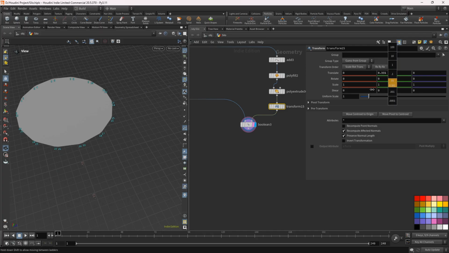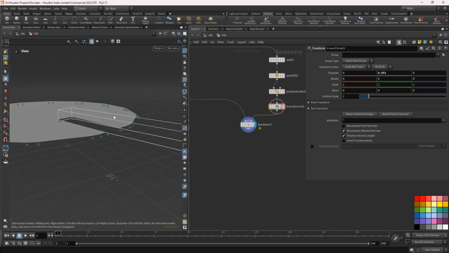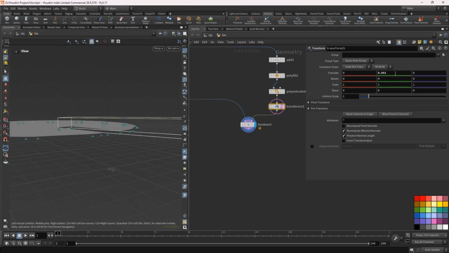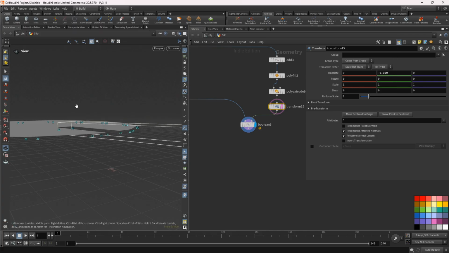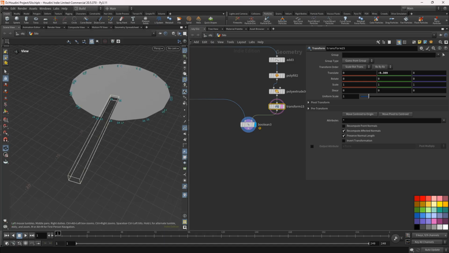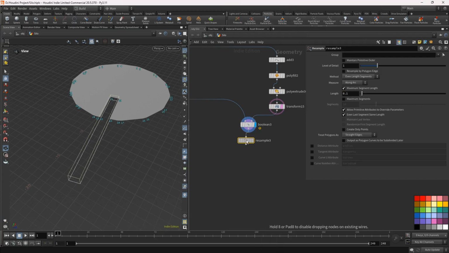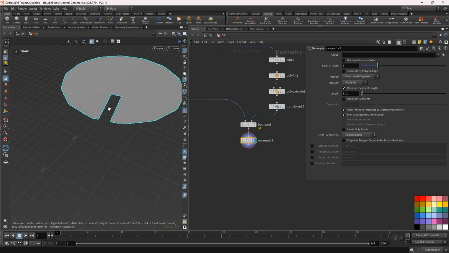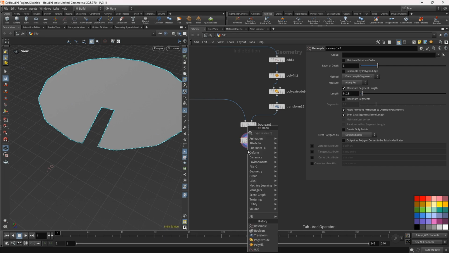We will lower to see the intersection. Okay. We'll place in the middle. Okay, next let's add the resample node. For the length, let's set to 0.11 and convert to line.